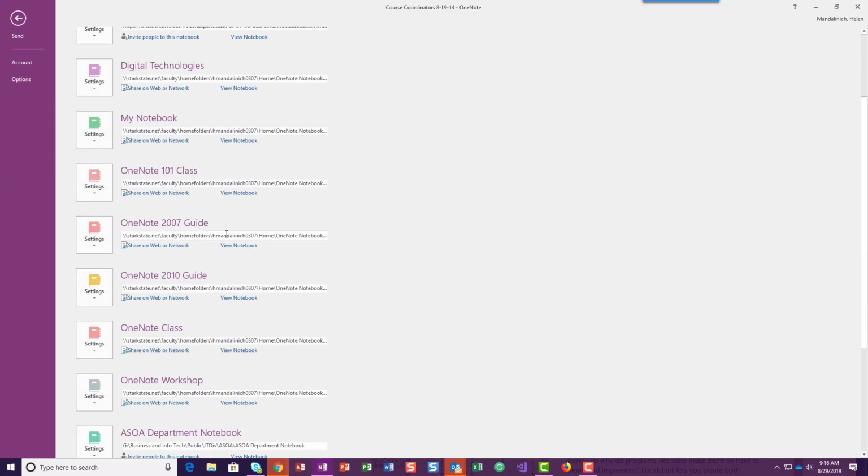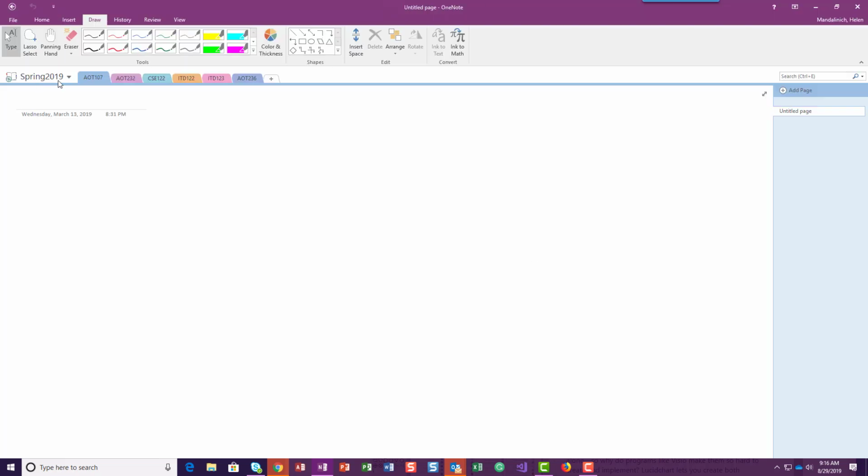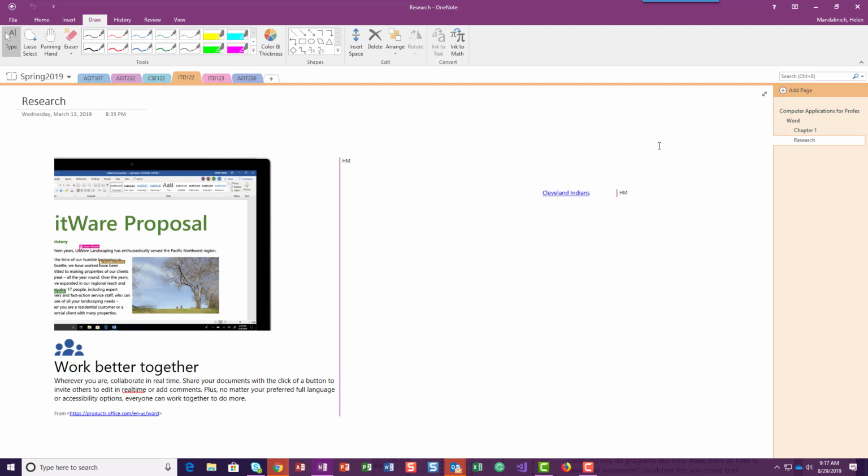So all I'm doing is going here, and then all your notebooks would show up. And look at this one. This was an example I showed in class in the spring, how you could use OneNote beyond the scope of your assignment to organize your classes, right? So in each tab, you could have materials or assignments or whatever that you could track.